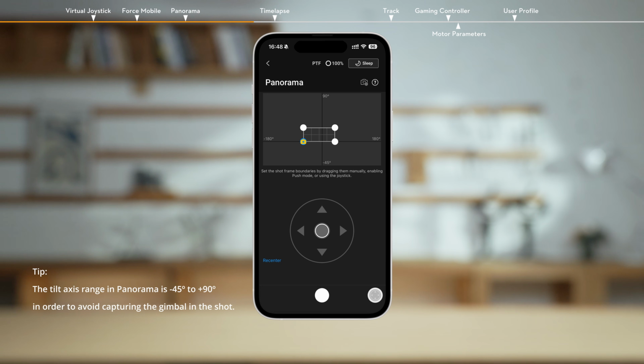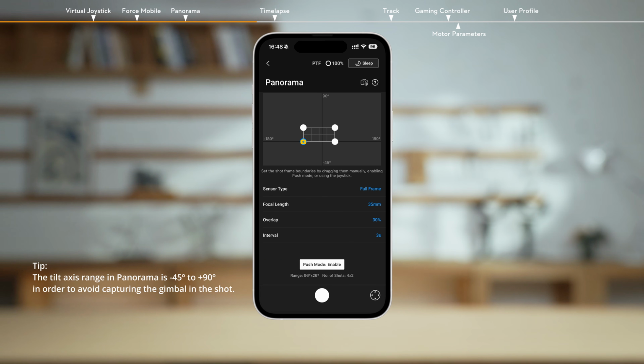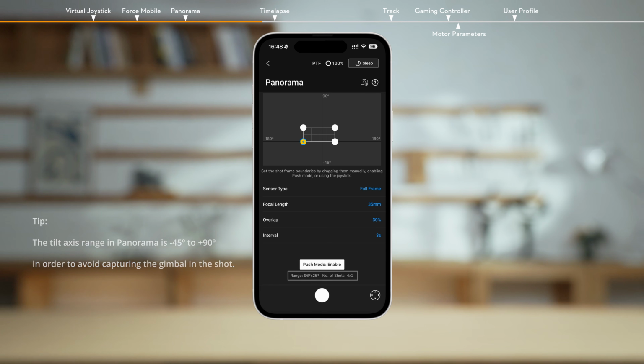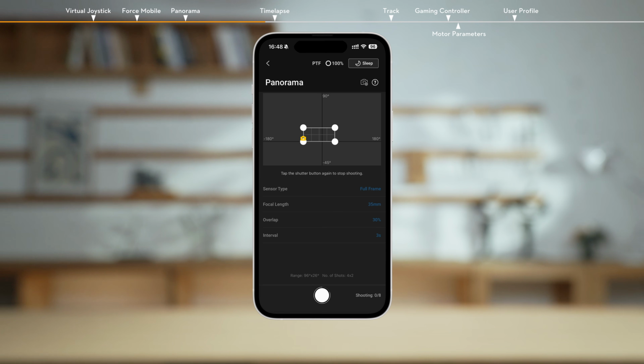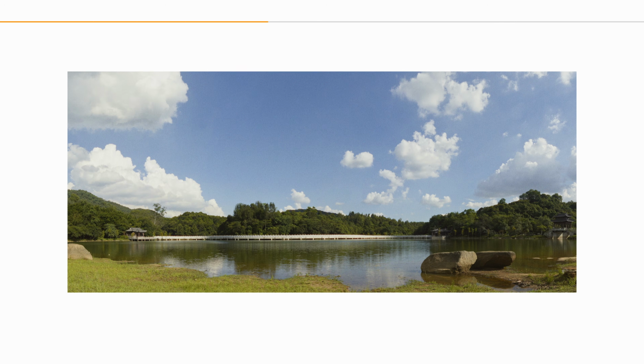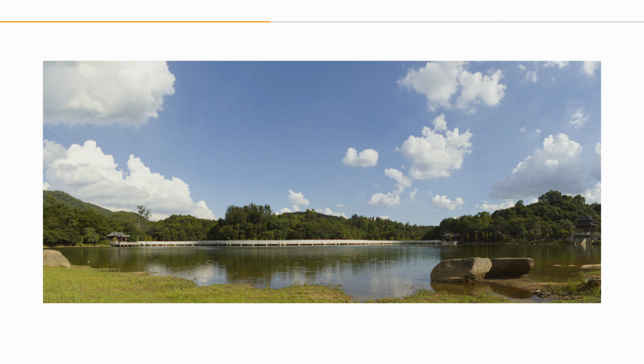The total range covered by the endpoints and the shots required to compose the panorama is displayed above the grid map. Tap the shutter record button to begin. You can create a panoramic photo using image processing software.